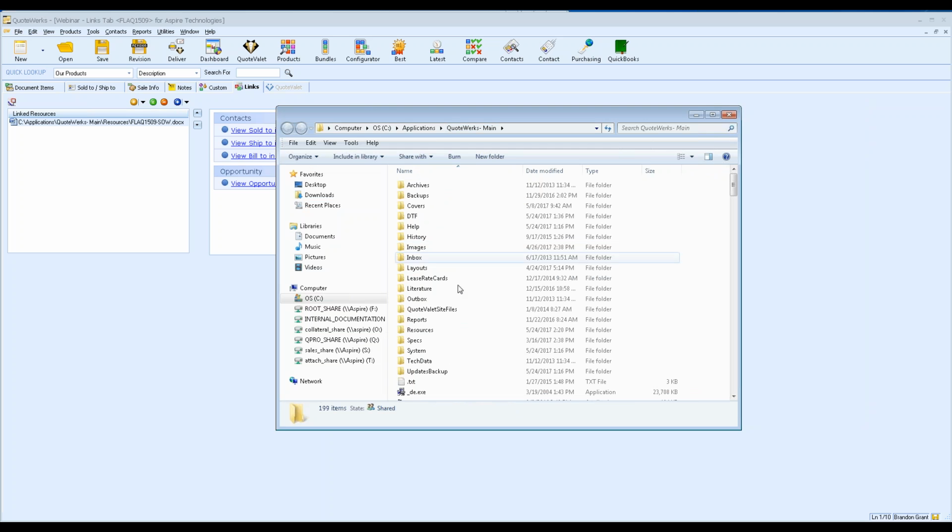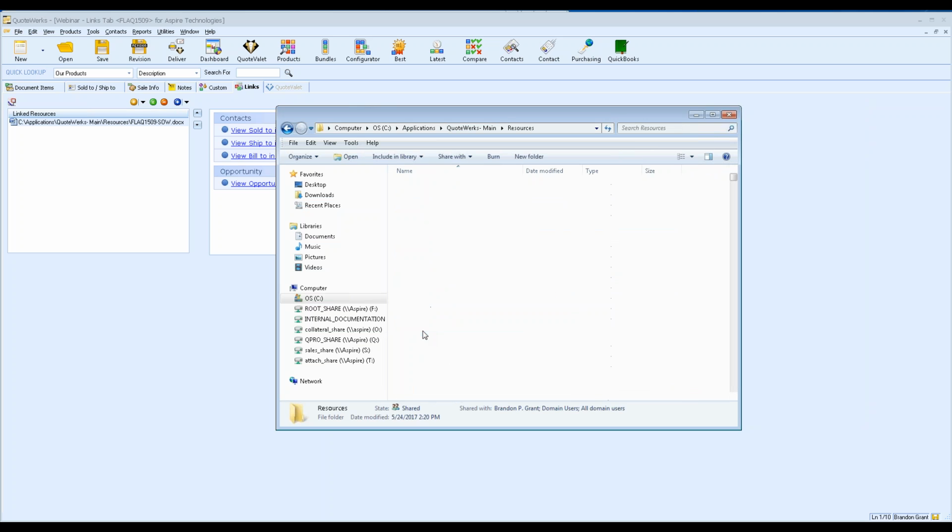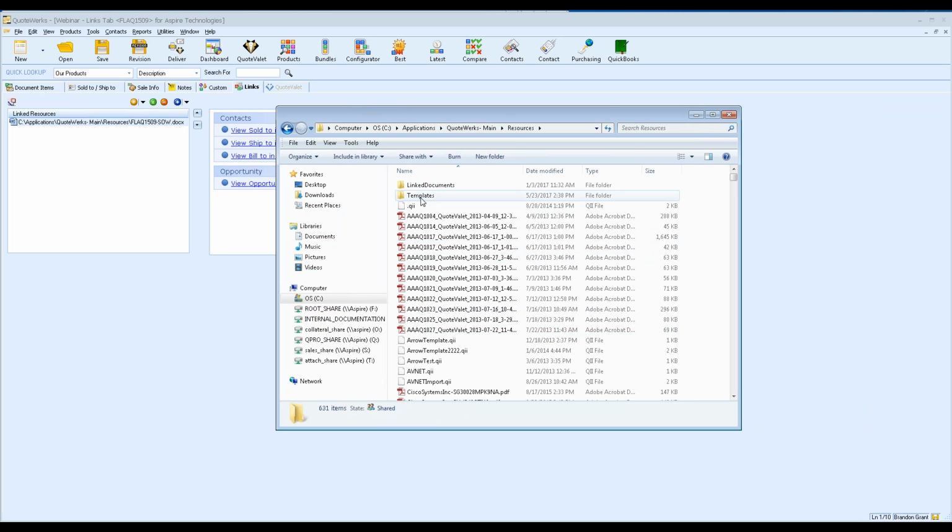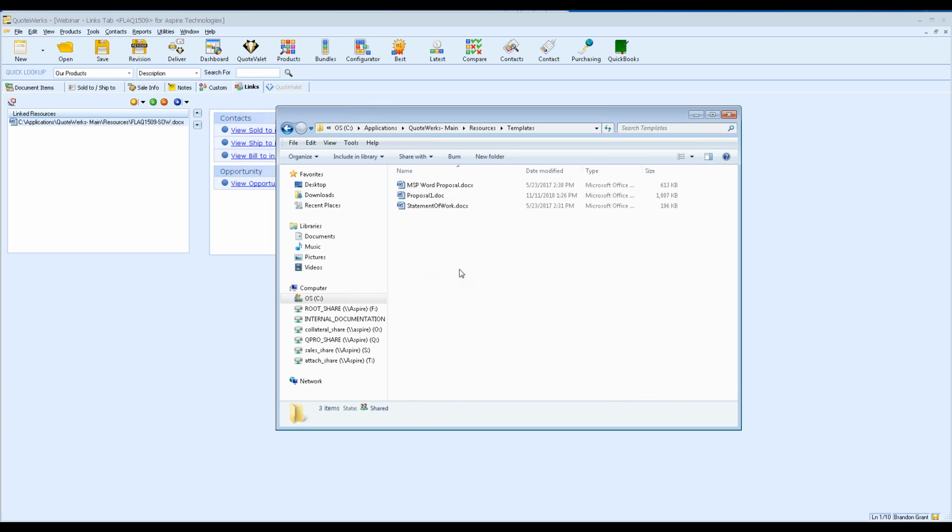And in my case, I have mine stored locally since it's my training installation. But in your QuoteWerks directory, you'll see a folder called Resources. If you double click on the Resources folder, inside that Resources folder, there's a subfolder called Templates. And that's where you'll drop the template file.